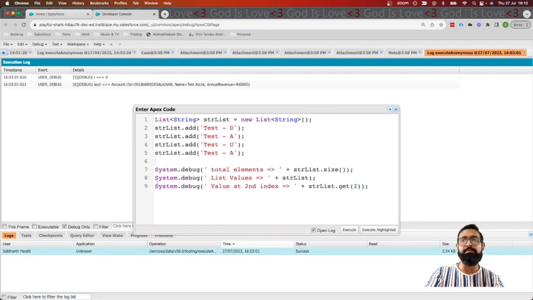I'm printing my variables in those statements so that I can see, when this code gets executed, what actual value the variable holds. Now, the first debug statement, we are just simply checking the size, meaning how many values are there in the list. In the second debug statement, line number 8, we are printing all of its values. And the last line, I'm printing the value stored at the second index.